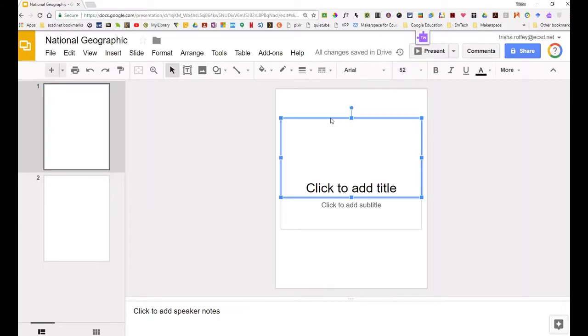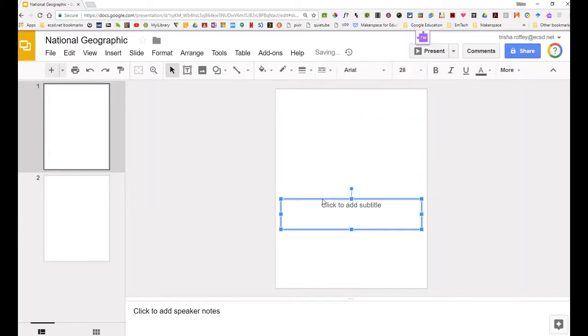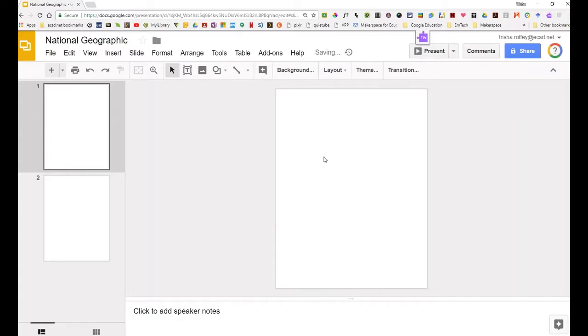Or you can go ahead and just delete those text boxes so they're out of your way. Now what I'm going to do is customize my background. With this slide selected, I can see that background is in the middle of my toolbar menu. I want to do a background instead of a theme because a background allows me to choose specific colors and it only applies to one slide at a time.